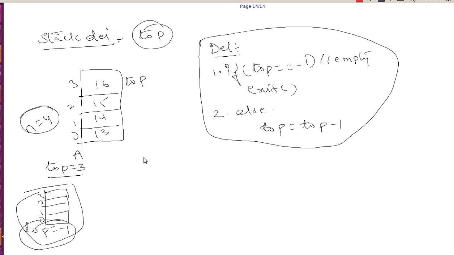Always remember, in stack delete we always delete the topmost element. Whenever you want to delete an element, you always delete the topmost element. Suppose top is pointing towards 16, you cannot delete an element called 13. That is the logic which we follow, the rules and regulations which we have set. If you want to delete an element, you have to delete the element to which top is pointing. If you want to insert an element, you have to insert at the index where top is pointing. So those are the rules which we have set in the beginning.